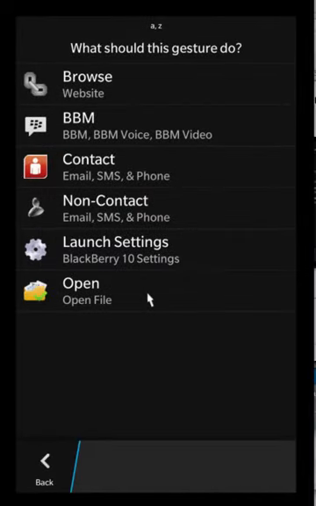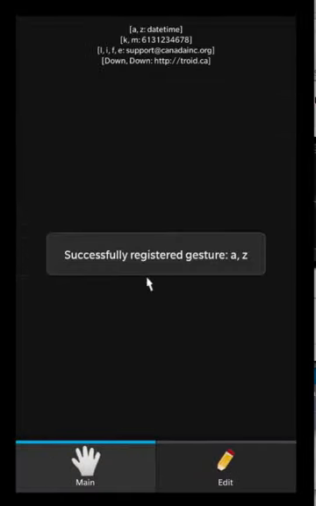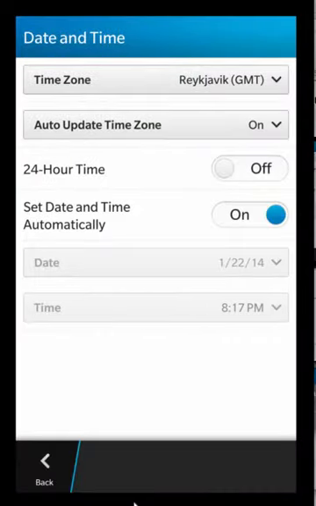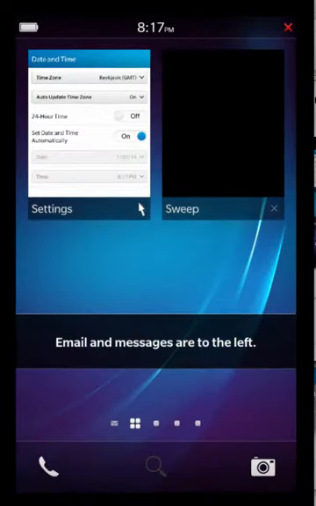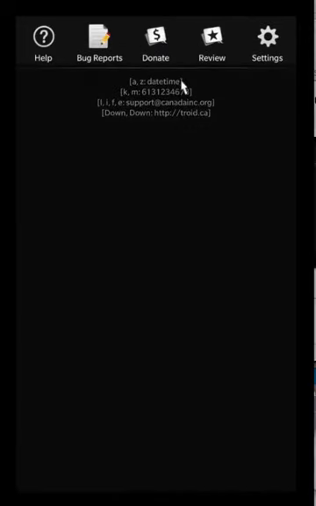So let me show you another couple of things. Let's just say AZ is another one. I can open up a file that I want if I wanted to. I can also launch one of the settings right from the BlackBerry 10. So every time I type AZ, it'll automatically bring up the date and time settings page there.